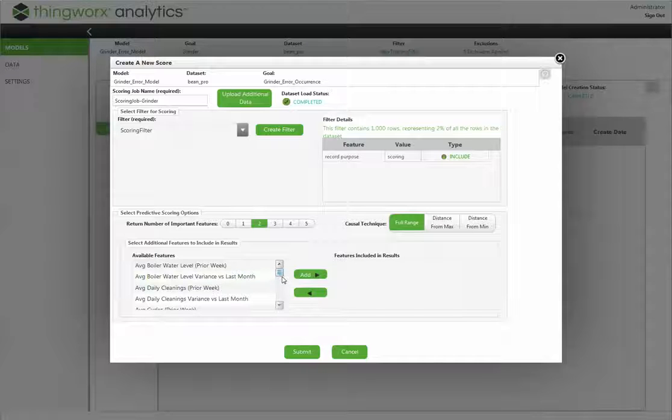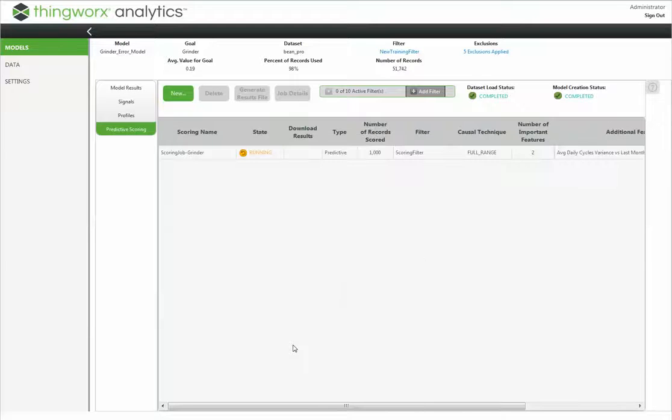And then if I want to look at specific feature values for each record, I can determine if I want to add those in. For example, maybe I want to look at the average cycles in the prior week or average daily cycle variance versus last month, cleanings. If I want to add any of that information in, so I always have that for every record, I can do that as well. And now I can submit the job, and it's going to go through, use my predictive model here to predict those 1,000 records.